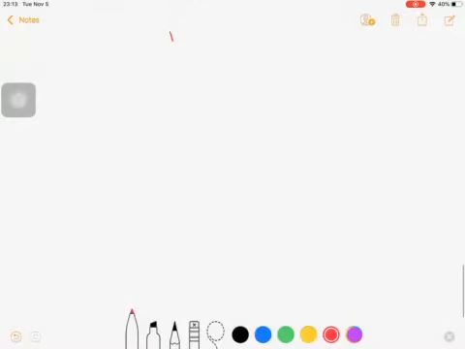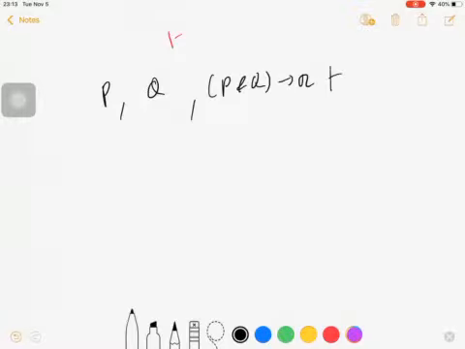So let's say that I had something like this. P, Q, P and Q arrow R, therefore R. Go through, assign the values you think you might know that you want. R would be false.